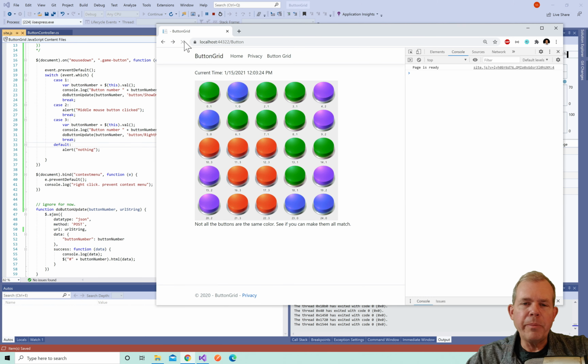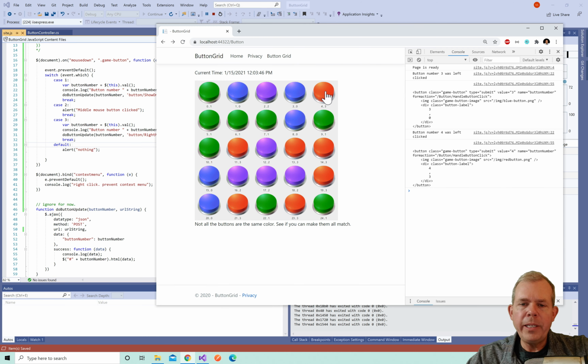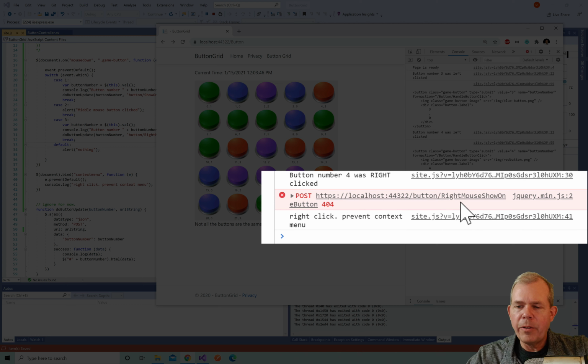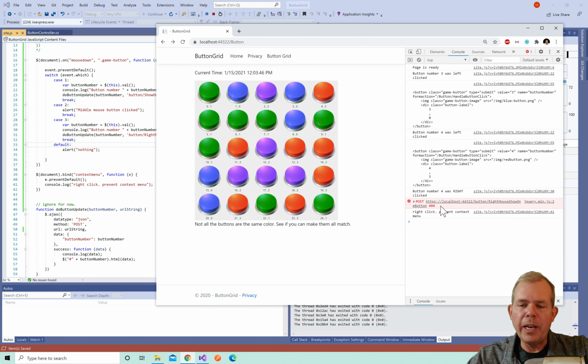So I'm going to refresh the page. We got the message that says things are ready. Okay, for some reason it didn't handle the AJAX request. It went into the regular router, and let's refresh that again. Okay, so we'll refresh it again and try it again. I'm going to click something, and it looks like I've got a left mouse button working. Now I'm going to right click, and we have an error. It says something down here. It says right mouse show one button was a 404. So something didn't work out.